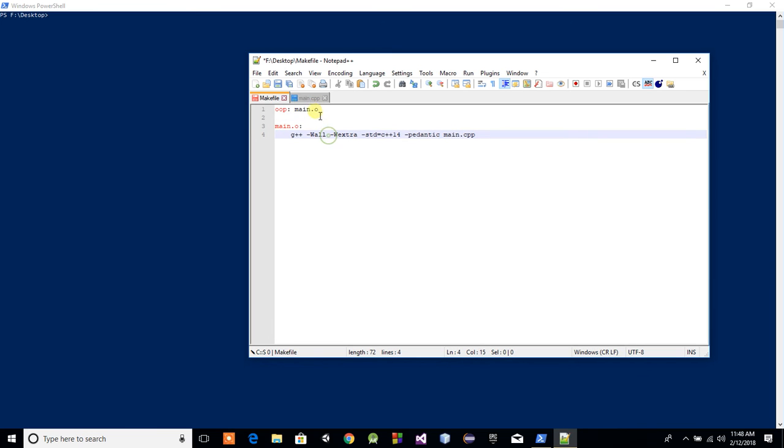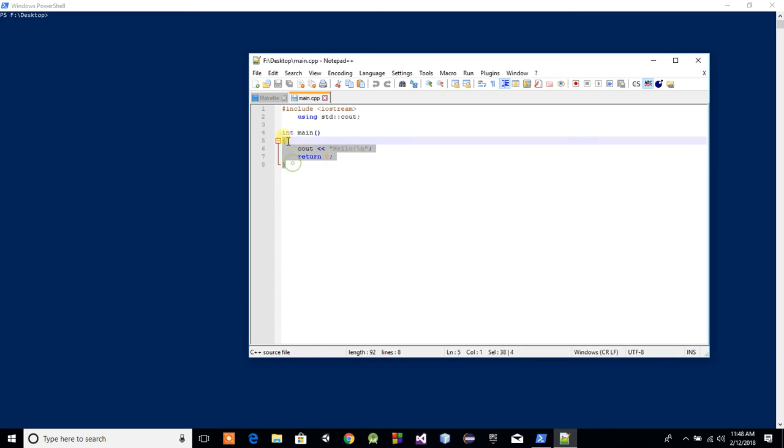So let's go ahead and go to main.cpp and take a sneak peek at this. This is what we're going to be talking about in the next video. This is basically your run-of-the-mill hello world program. Real simple, it outputs and shows it to the screen, all that good stuff, nothing special. But I'm going to use this to show you how Makefile works and how G++ works.